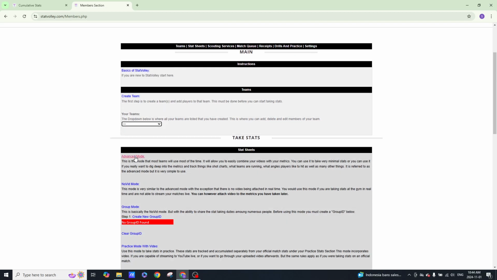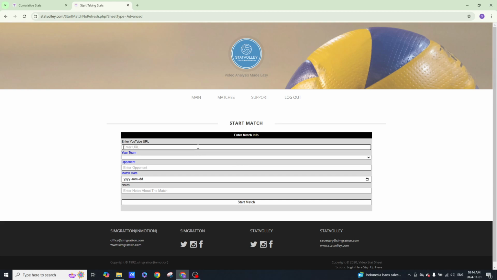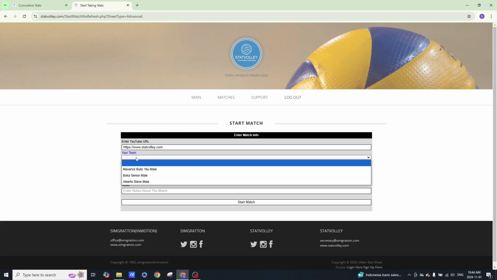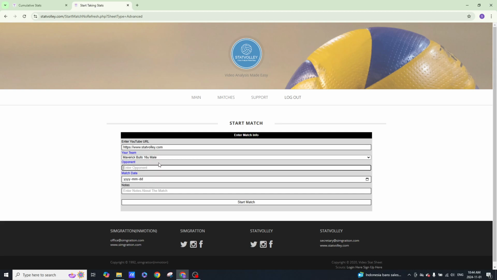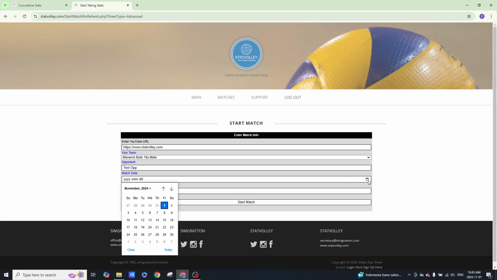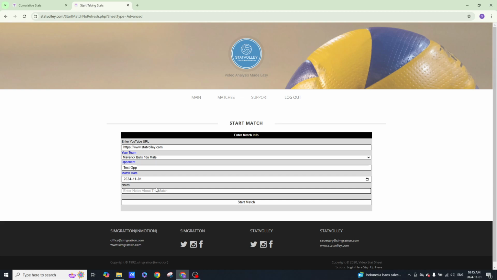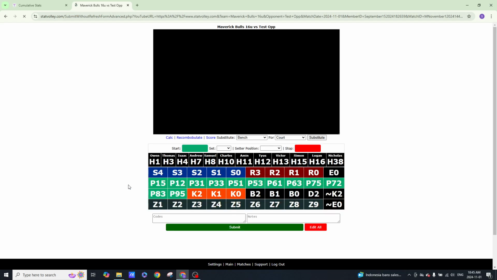In this case, we're going to do a match in advanced mode. Click on that. You would enter your URL. We're just going to enter a fake one for the purpose of this example. Like normally here's where you would enter your YouTube URL, but we don't need that for this example. Then you would select your team, your opponent. Let's just say test op. Match date, let's just put today's date, notes, delete this later. Okay, then we would click on start match.